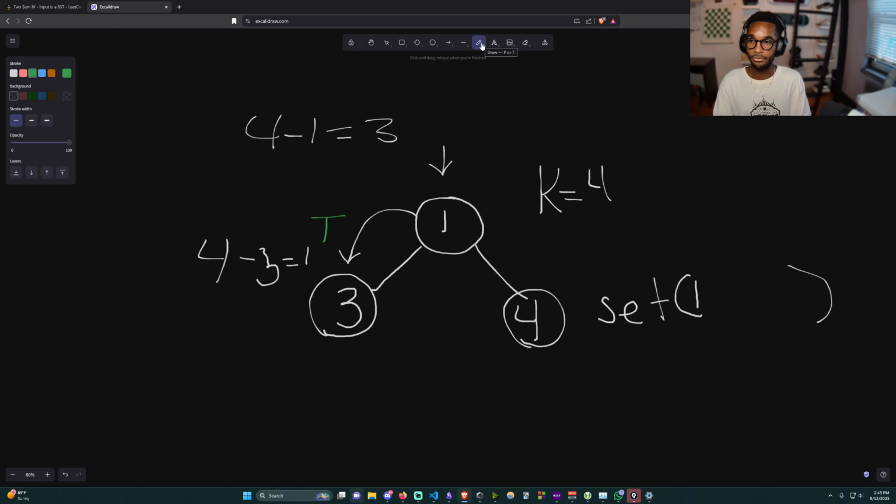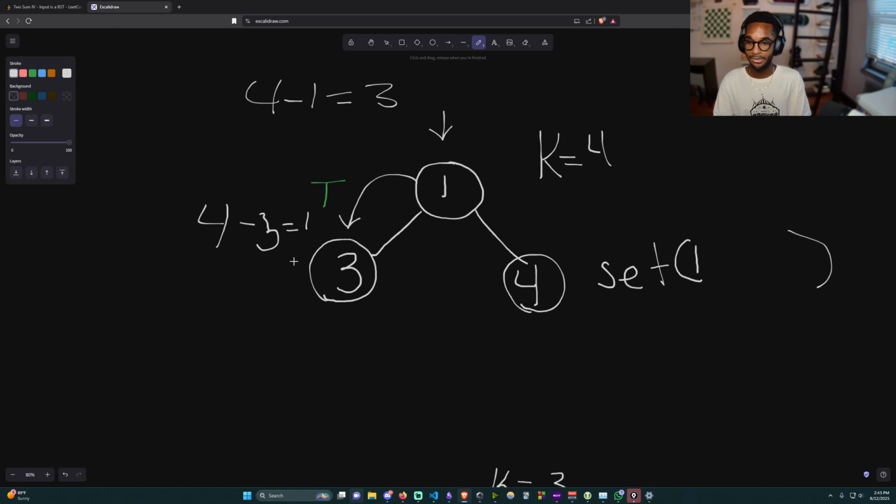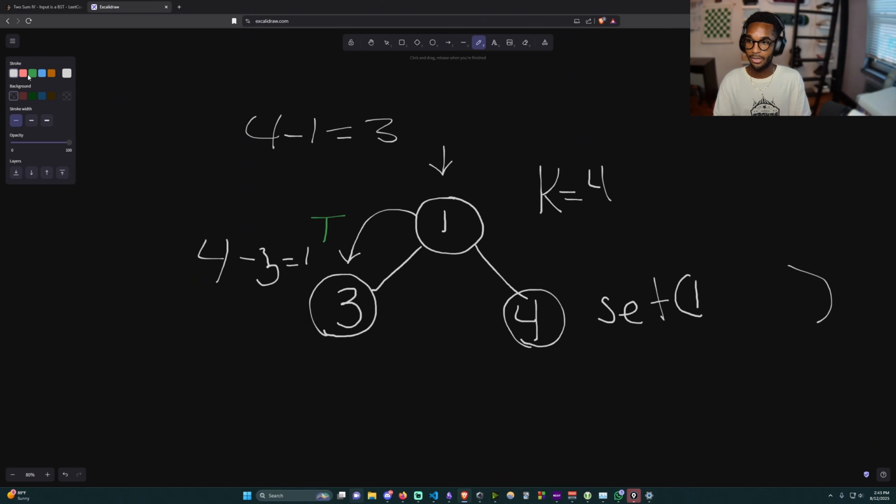Since this is a recursive algorithm, we're going to have a base case. From 3, it's going to try to go left and right, and as you can see, these are both null nodes. I just didn't write them. If you hit a null node, we want to return false, so this would be false and false, because you can't add anything to a null node.